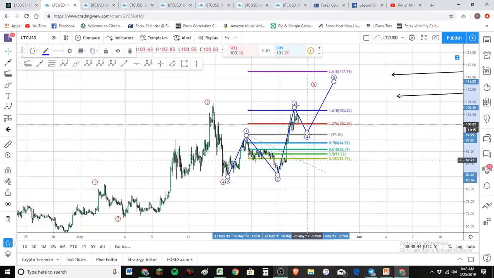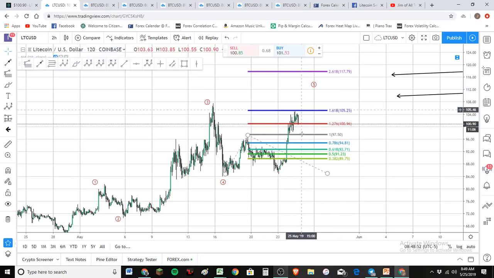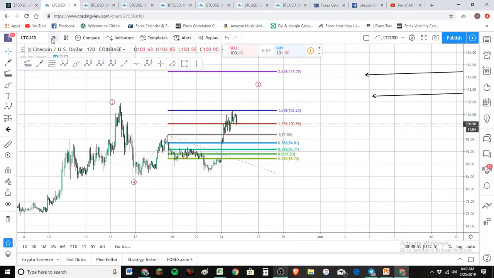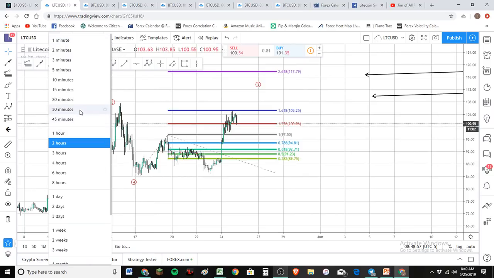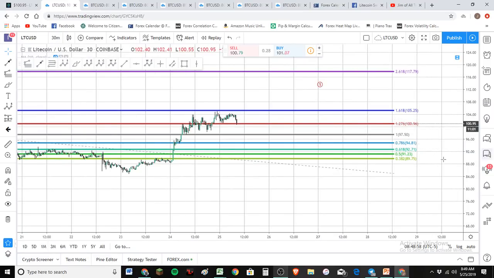Now, what we need to do is, if we want to project the 4 now and see where the 4 is going to come down to, let's get rid of this guy. We've got the 3 up here. So where's the 4? I'm going to zoom in just a little bit here to maybe the 30-minute chart, see what we can see.